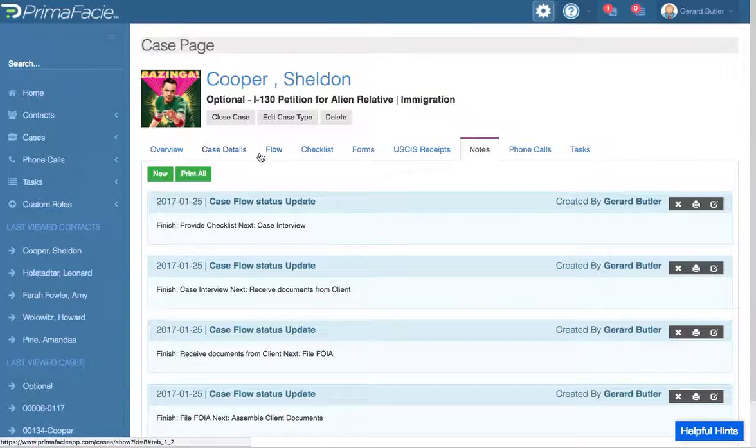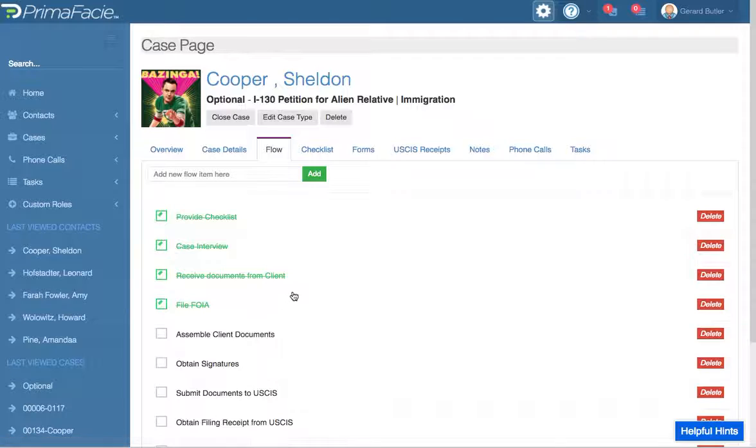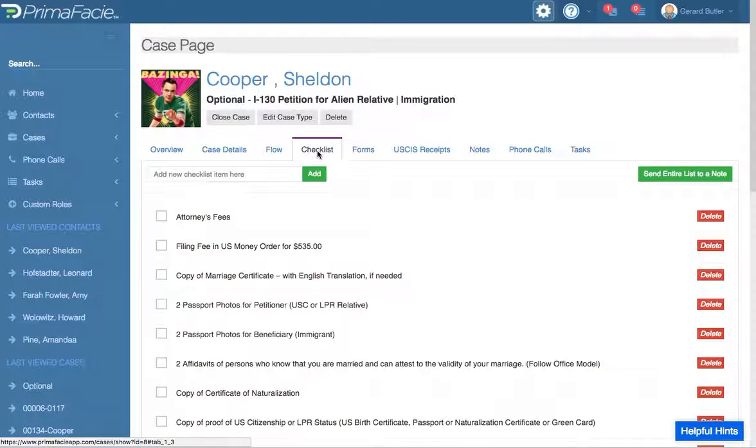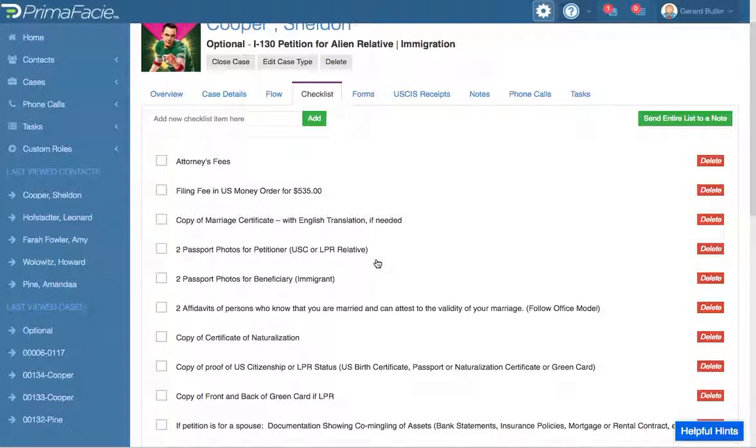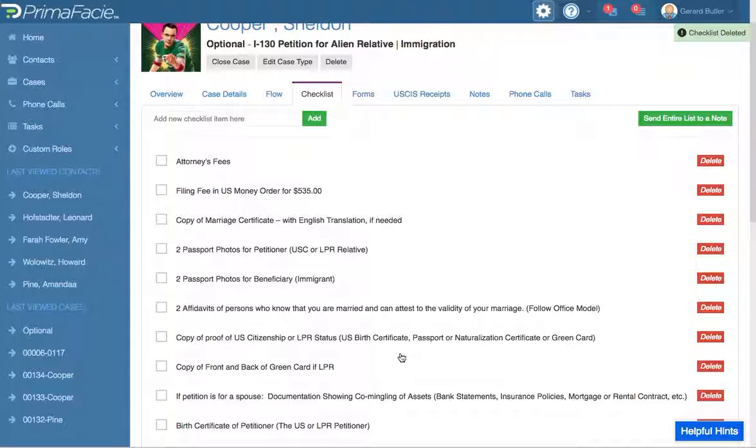Okay. The other items it's going to populate are the checklist. So we provide some standard checklists that typically you're going to use in an I-130 case. Now, all of these items may not pertain to your case, and that's why you have the option of deleting here. So for example, if the petitioner's an LPR or doesn't have a certificate of naturalization, that's okay, just delete it. And of course, you're going to have to review this with each particular client.